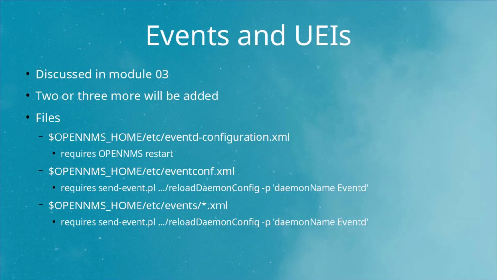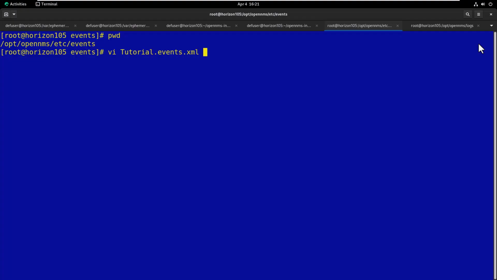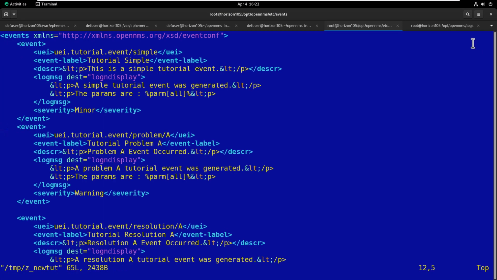In particular, the Tutorial.events.xml file will be modified. Edit Tutorial.events.xml and add 3 problem events: A, B, and C. For each event indicating a problem, add an event indicating a resolution to the problem.